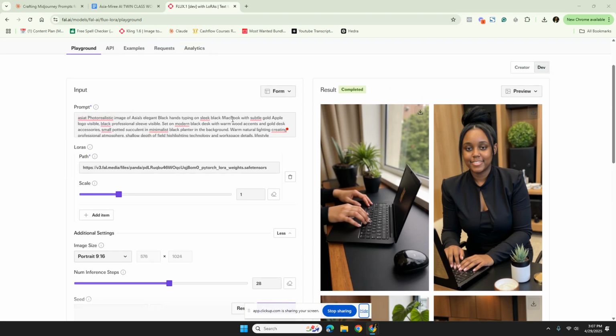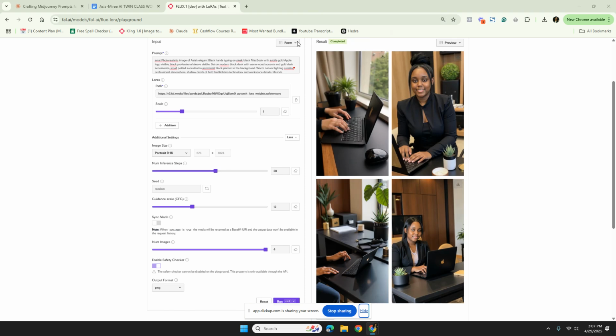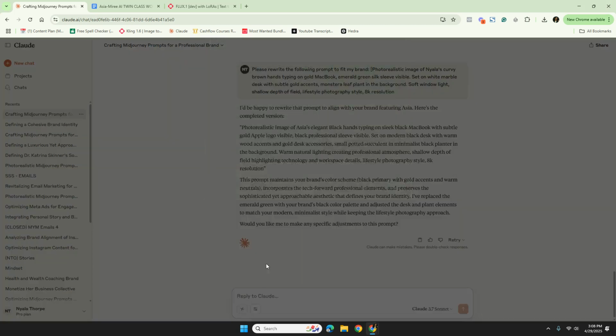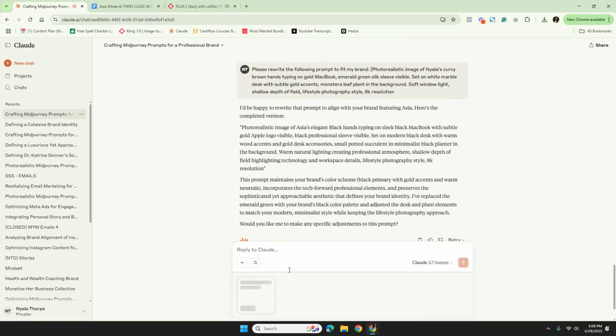Photorealistic of Asia's black hands. Mm-mm. So let's troubleshoot this, because I think this is a great example of being able to troubleshoot in front of you. So I'm going to go ahead and get a screenshot of this. To be able to do this in Claude, you're just going to come here, hit the plus, hit take a screenshot, and just pick the screen that you want and hit share. And it's going to take a screenshot of that screen that we're on. And now I'm just going to tell Claude what's happening.